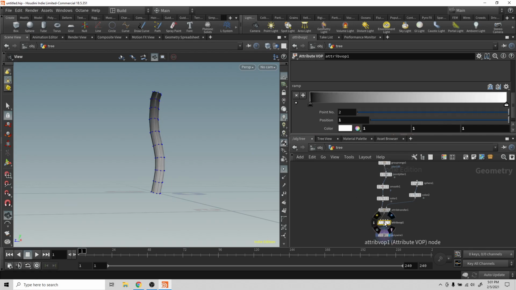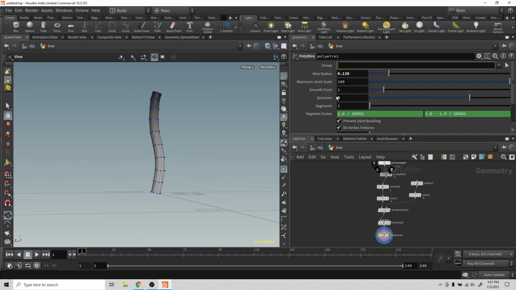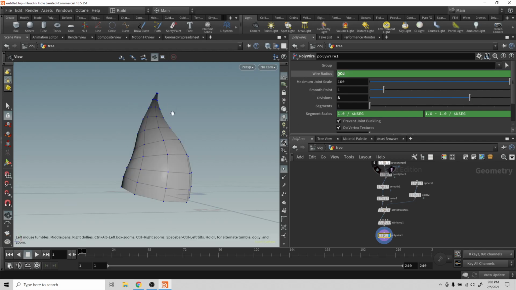Okay. Now, what I want to do is say here in the wire radius, which controls the thickness of the tree, we're going to say that it is going to be connected by a value. So we can try at CD, which is going to be our color. And you can see that we kind of get what we want. But the only problem is that it's going to extreme values.